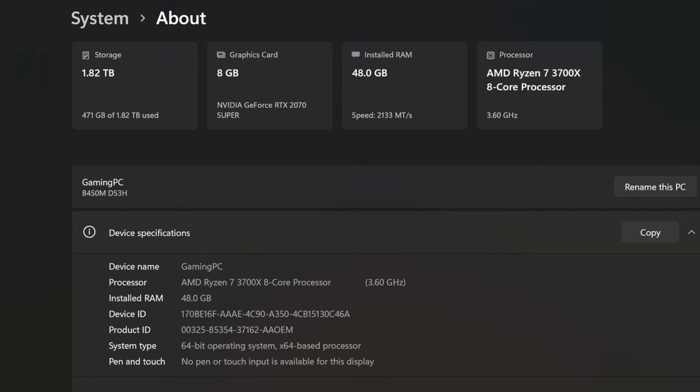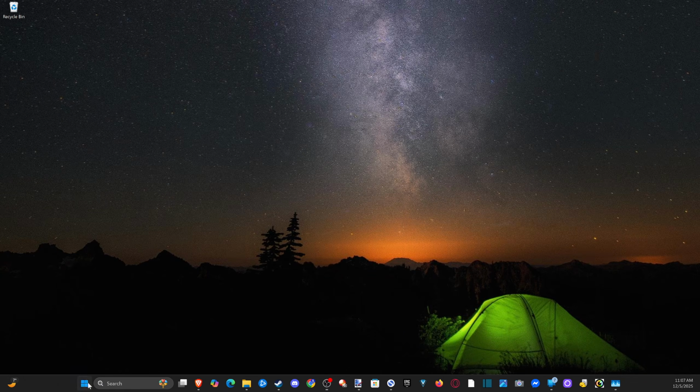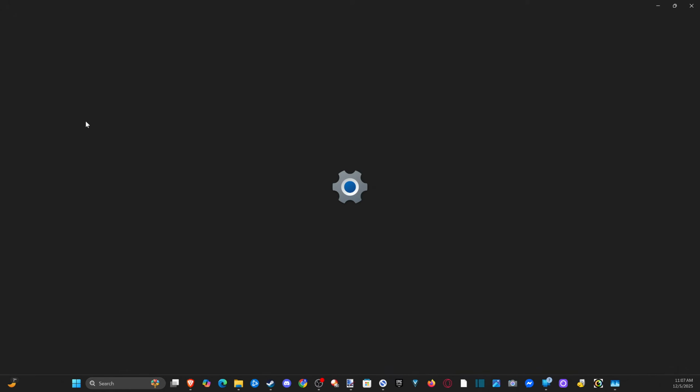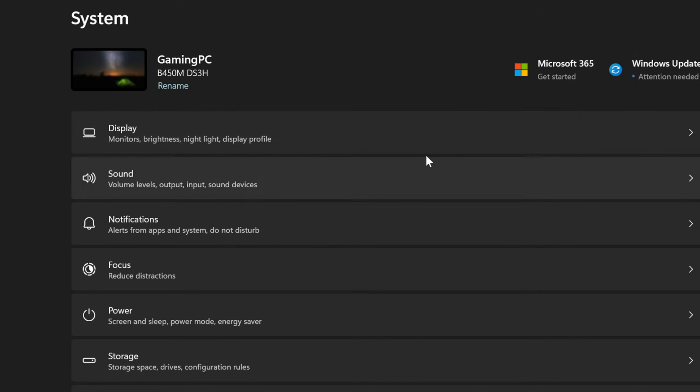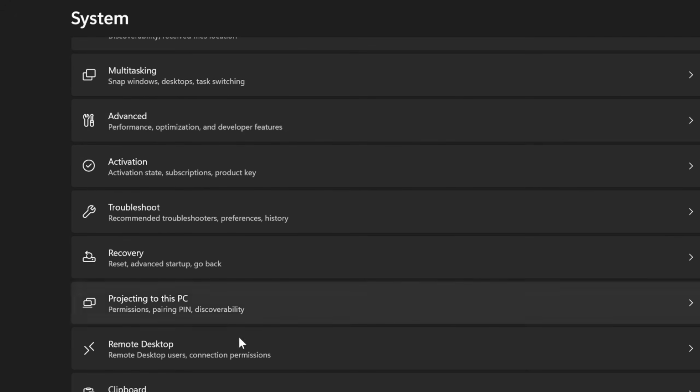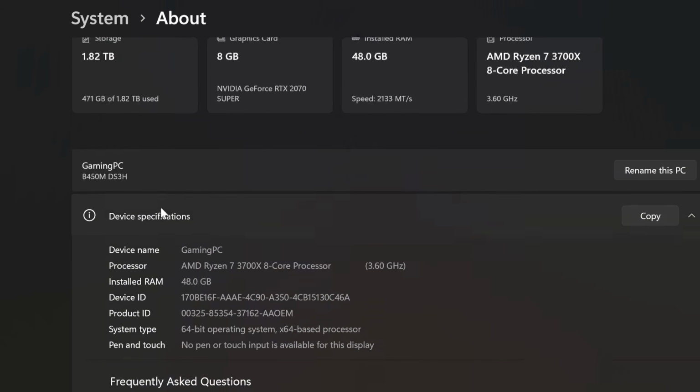So getting here is quite easy. This is just under system for settings. So let's go to settings and then go over to system on the left. And then right at the top, we can see my baseboard, my motherboard type right there. And then I can go on down to about. And then I can go to this and I can see this information right here. So once again, this is my motherboard name, the B450M DS3H2. So you can find that information there.